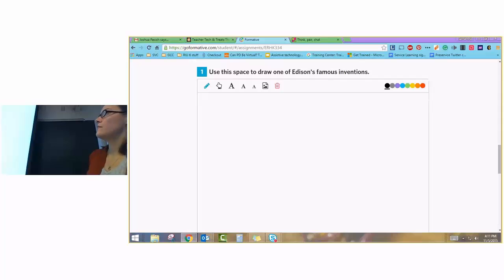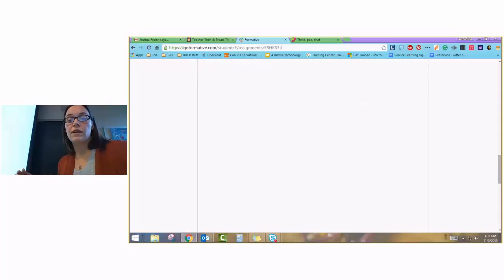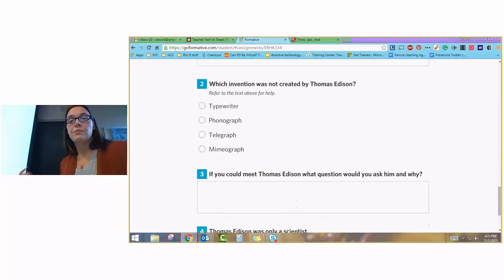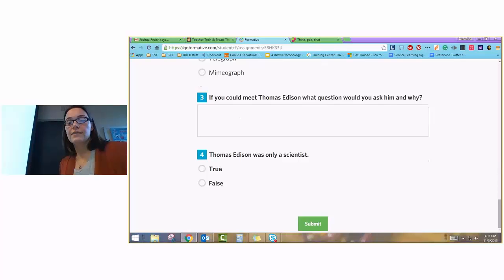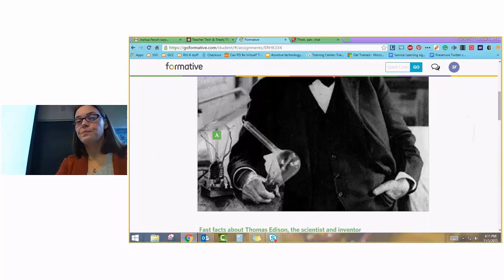Here I can also have a neat space where students can draw as their response. So maybe if you're doing this in a Spanish class, maybe you're saying the word in Spanish and they have to draw what the word is or what the noun is. That's a great example for that. And then here's their typical multiple choice fill in the blank type questions. And then they just click submit and you can check out the answers.